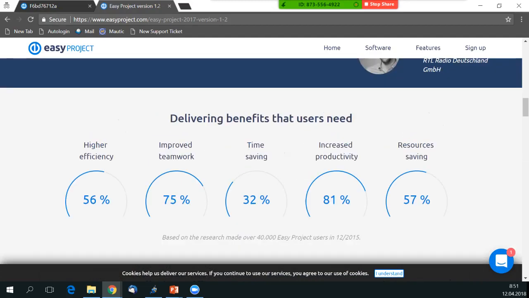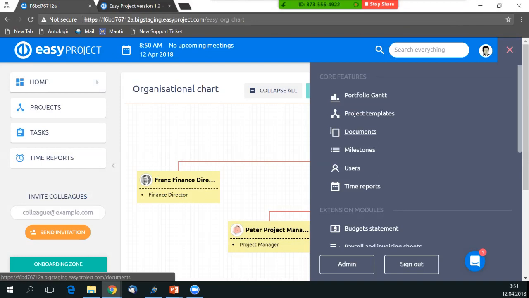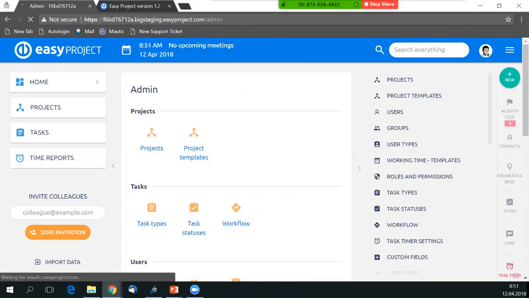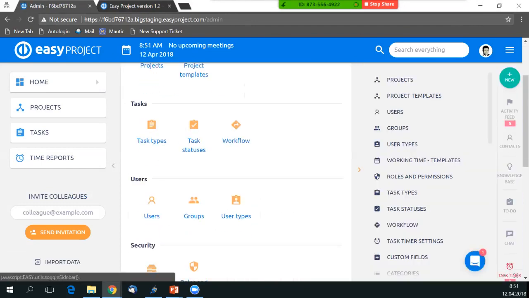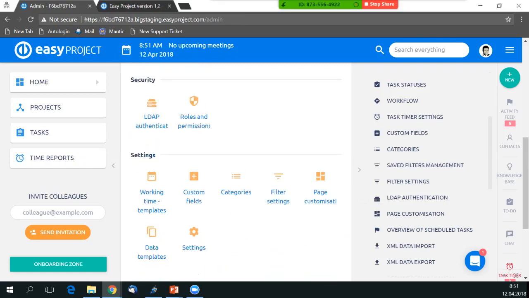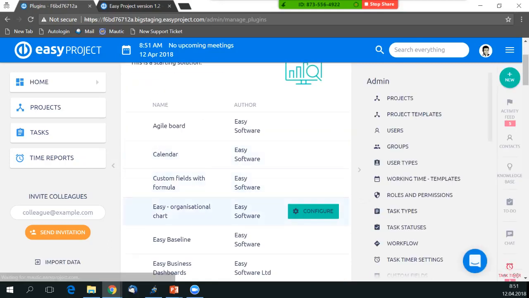Just going back to our org structure, the settings for organization structure is, of course, in your admin, where you'll be able to find all the settings such as the coloring for the organization structures, etc. And that's over here in extensions and plugins. And if you scroll down, it's Easy org structure or Easy organization chart.